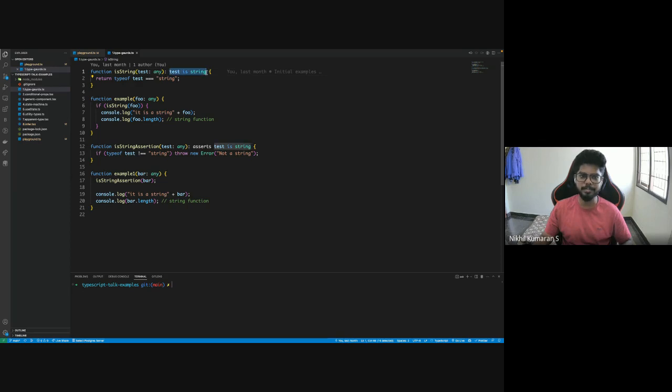So this is a type guard. Whatever you write, you're telling TypeScript what you're checking for. You're checking whether the test, that is this variable, is a string or not. Now if you hover over, the type is test is string, right? So it's not Boolean anymore. Before that it was Boolean, because this was a Boolean check. Now with this, it's not Boolean anymore.